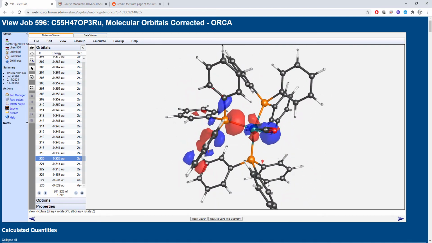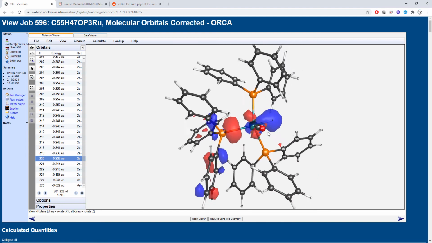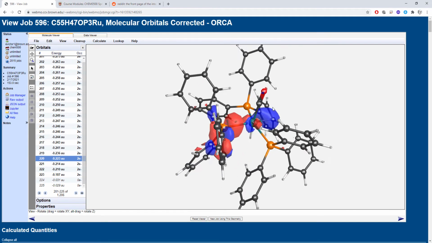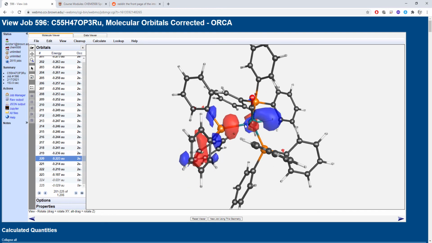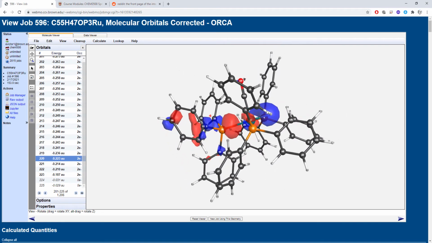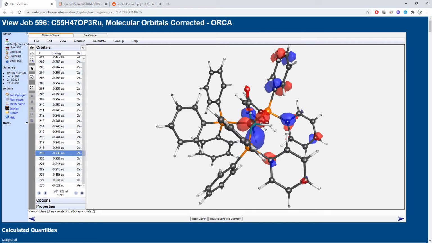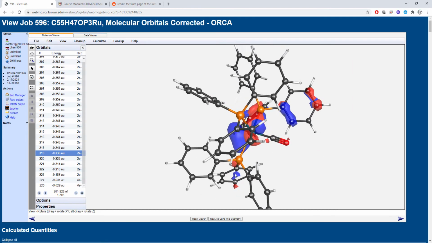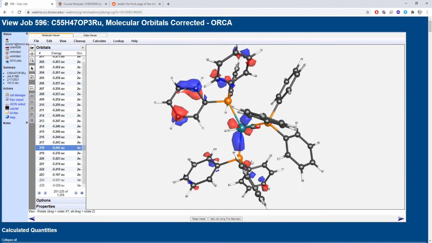Then going through and just looking at things, this right here looks like an anti-bonding interaction, I would say, between the ruthenium and the phosphorus right here, but then also a bonding interaction, or maybe anti-bonding. It looks like there's a node there between all of them. So you can visualize everything that's going on, just going through the different orbitals.